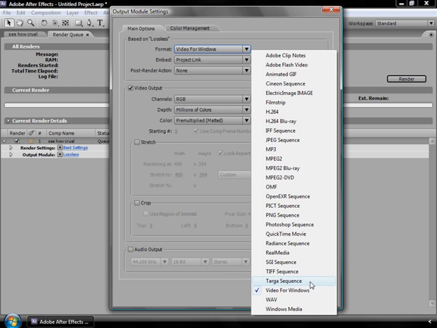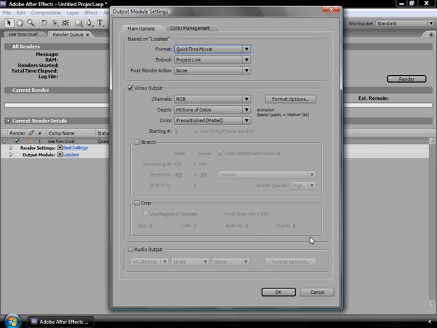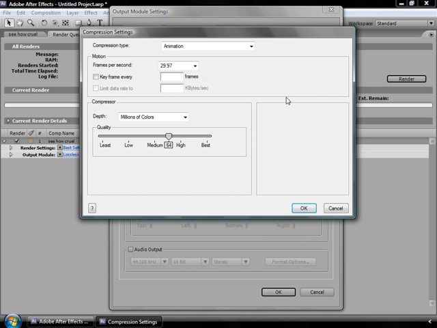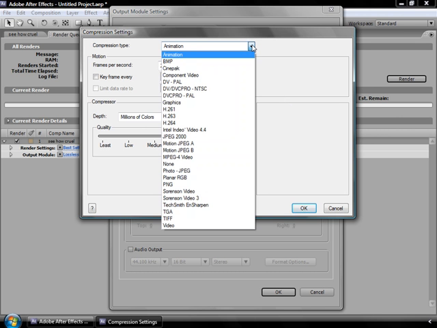Now, with any of these formats, once you select the format, you are not done yet. Let's select QuickTime Movie just as an example, and sometimes you'll get a pop-up, sometimes you won't. If you don't get a pop-up, click on the Format Options button, and you will get that pop-up. This pop-up is the Compression Settings dialog. And folks, I hate to break it to you, but file formats are actually the easy part of exporting. If I click on this compression type dropdown, we'll see that there are many choices here.